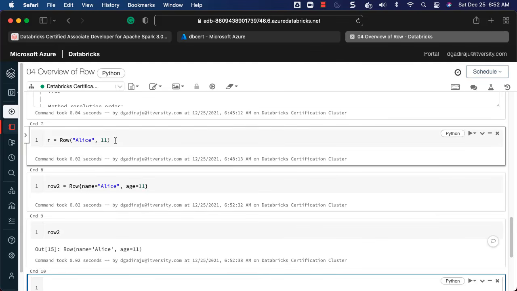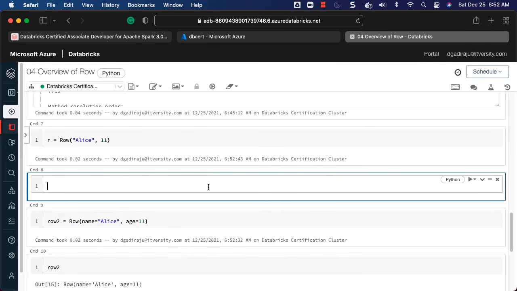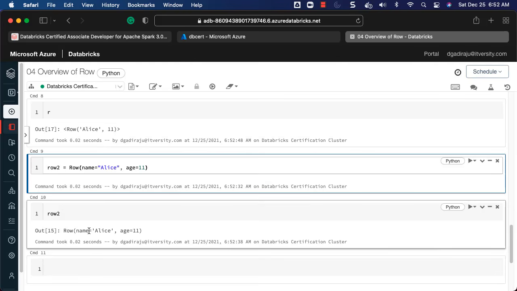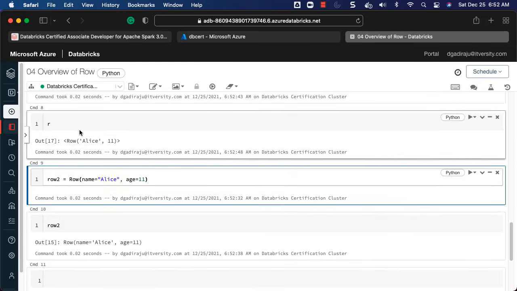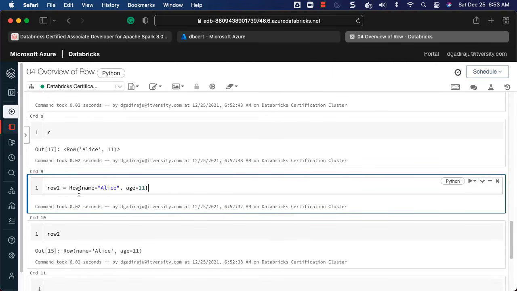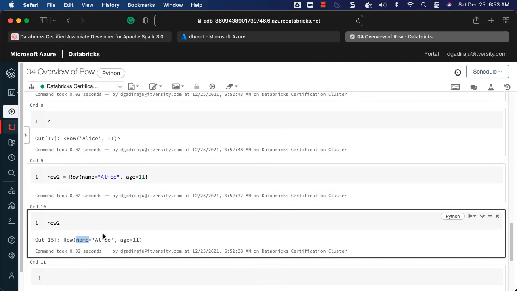The difference is when it comes to r. Let me print r here. It doesn't have the names of the arguments here because we have created r with just varying arguments, not varying keyword arguments. Whereas row2 is created using varying keyword arguments, and hence you can see the argument keys also here. One of the advantages of using varying keyword arguments to create a row object is that we should be able to access the values using these argument names.